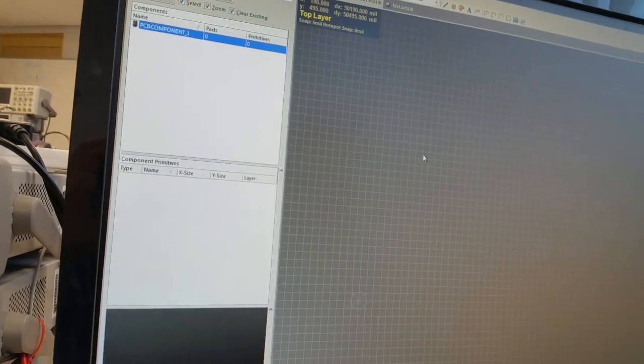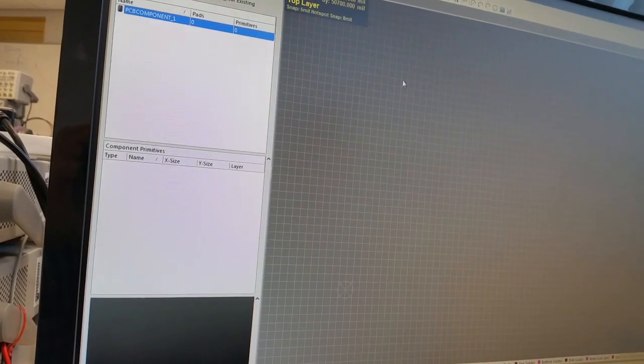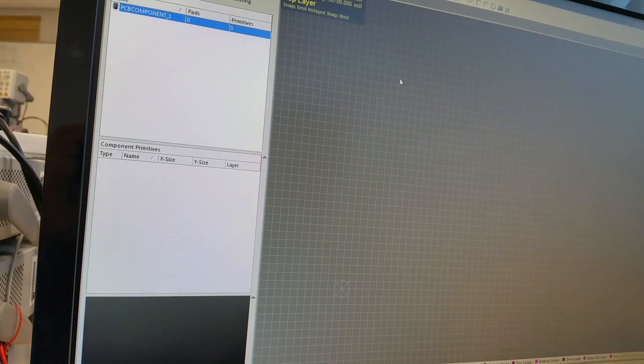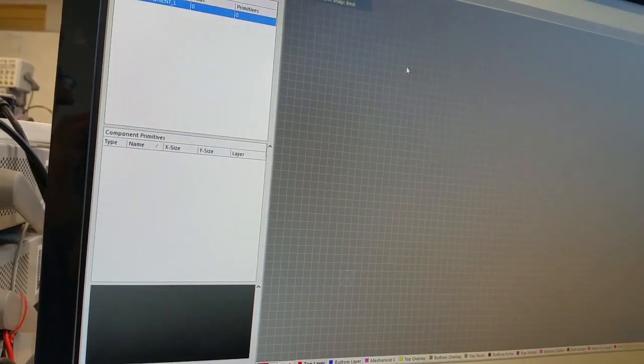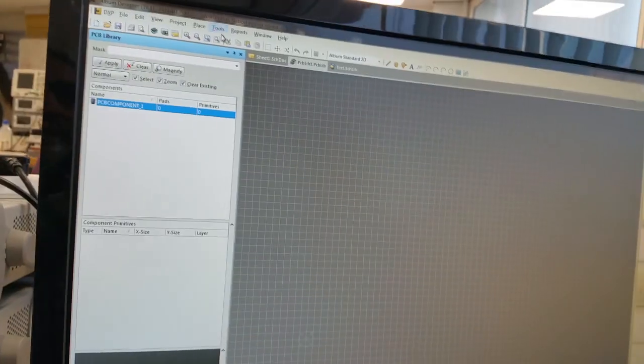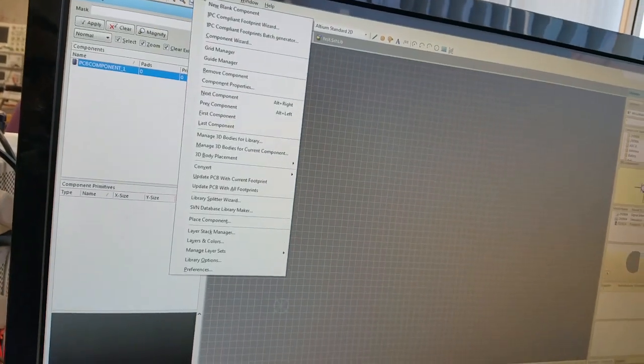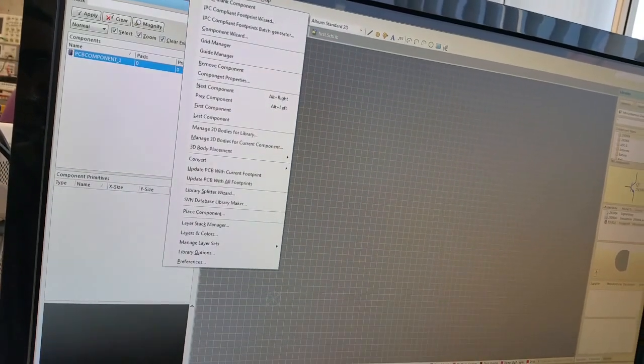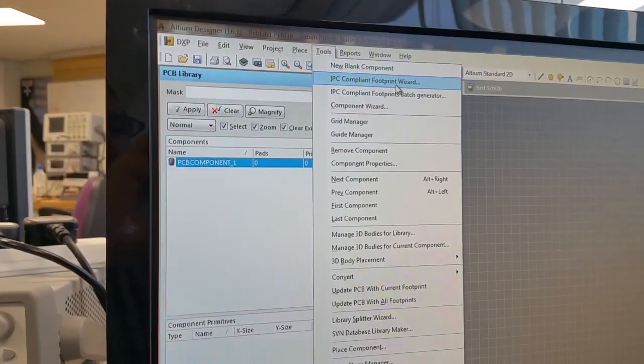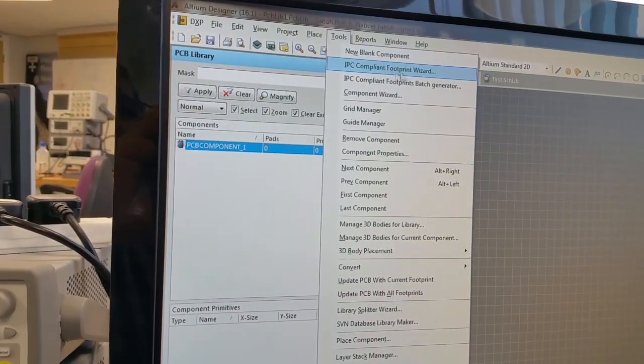The 4 leg component was just a schematic. Nothing about the size or the measures. Here you will specify the distance between pins and the length of the pin. Now you will go to Tools, IP Component, Footprint Component Wizard.